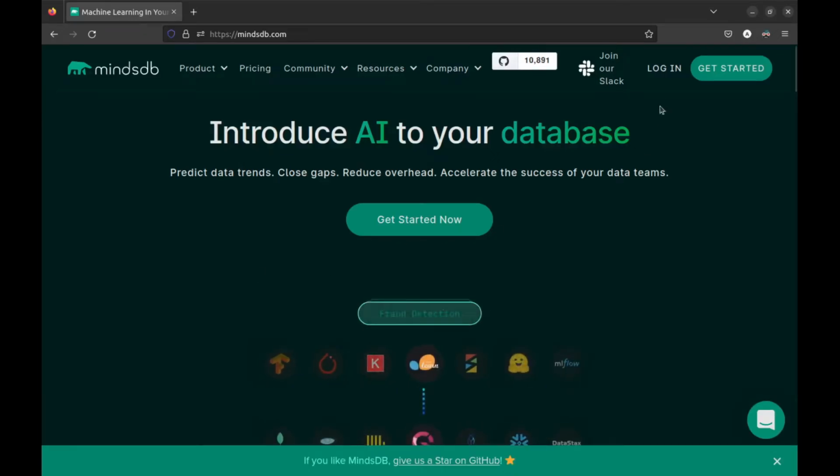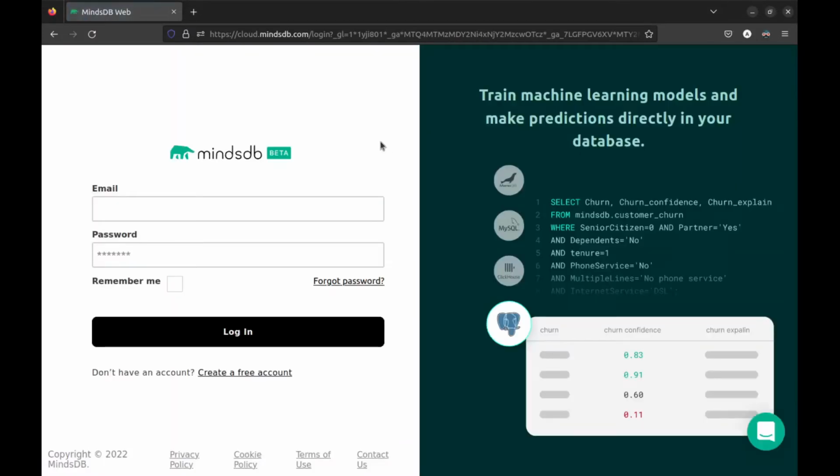So today we are trying to predict house rental prices. For that, let's log into the MindsDB cloud account. Now if you don't have a MindsDB account, I'm sharing another link in the description where you can go through the setting up of MindsDB.